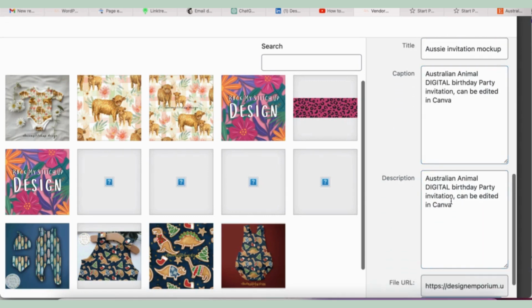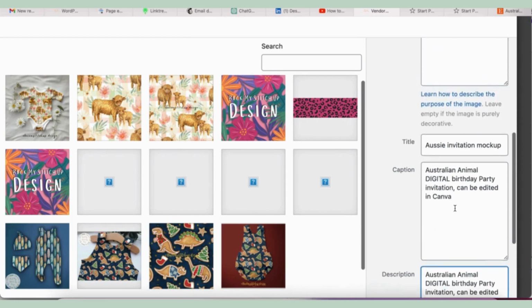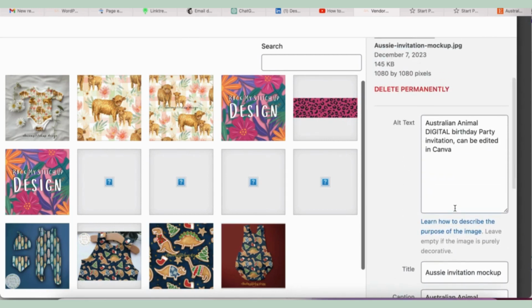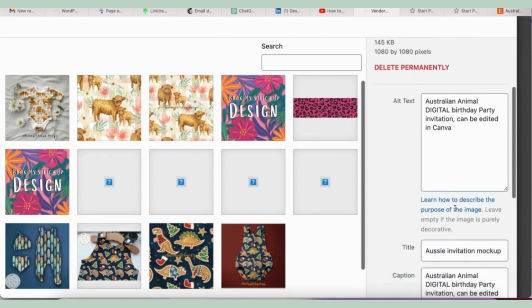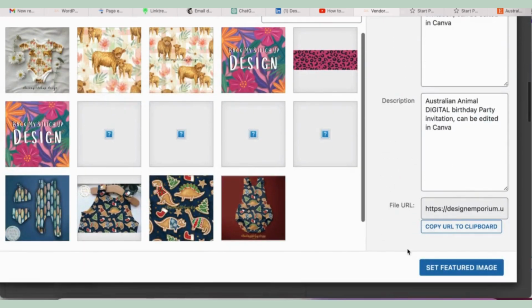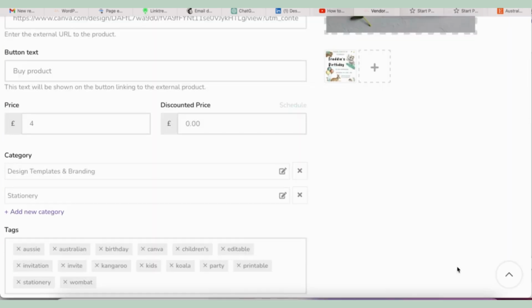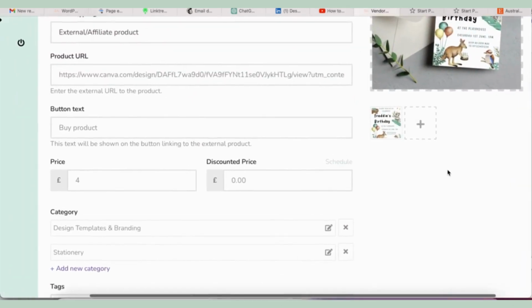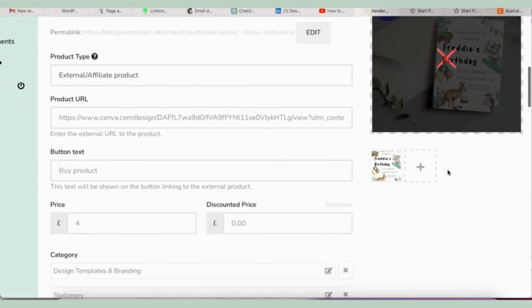You can just copy and paste multiple times like I have done there, but again, for SEO purposes, you should be getting your keywords in there. So digital birthday invitation, Canva, and then you would set featured image. And I think that's about it.